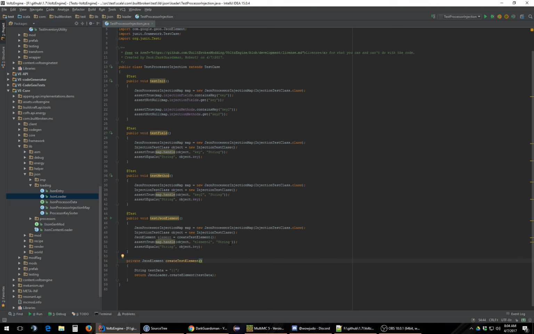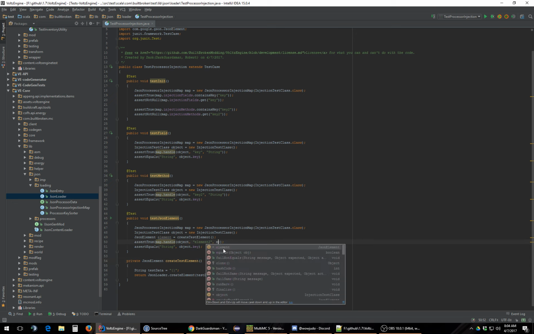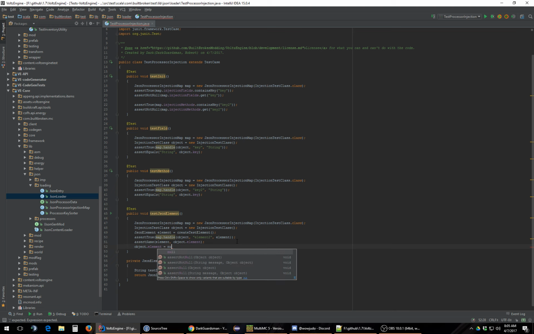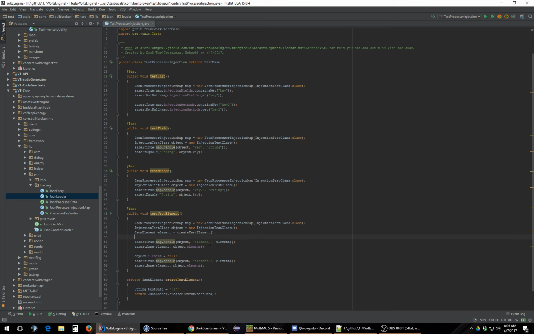So what we want to do is we want to pass an element. And what we are checking, so we don't want object.key, we want object.element. And we want to make sure that these are equal if they're the same object, because we want to make sure that if it's passed in, they're literally the same. Then we want to set object.element to null, and then we want to test the next one. So we're going to test both objects here at the same time. So we got element 1, which is the field, and element 2 is the method.